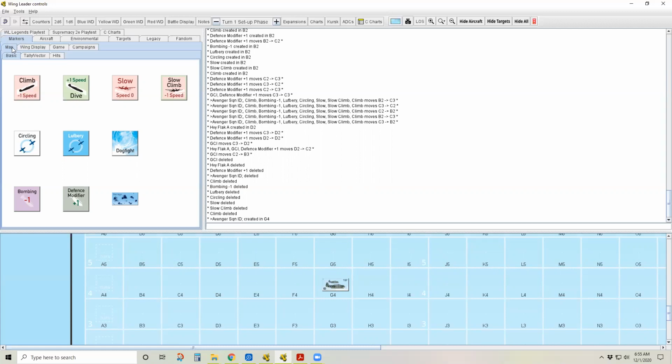So underneath markers, you have map markers, and these are markers that will not be going on the wing display. They are markers that are used on the map themselves, and these are the obvious ones that are used most often, like climb and dive, dogfights, bombing modifiers, things like that.